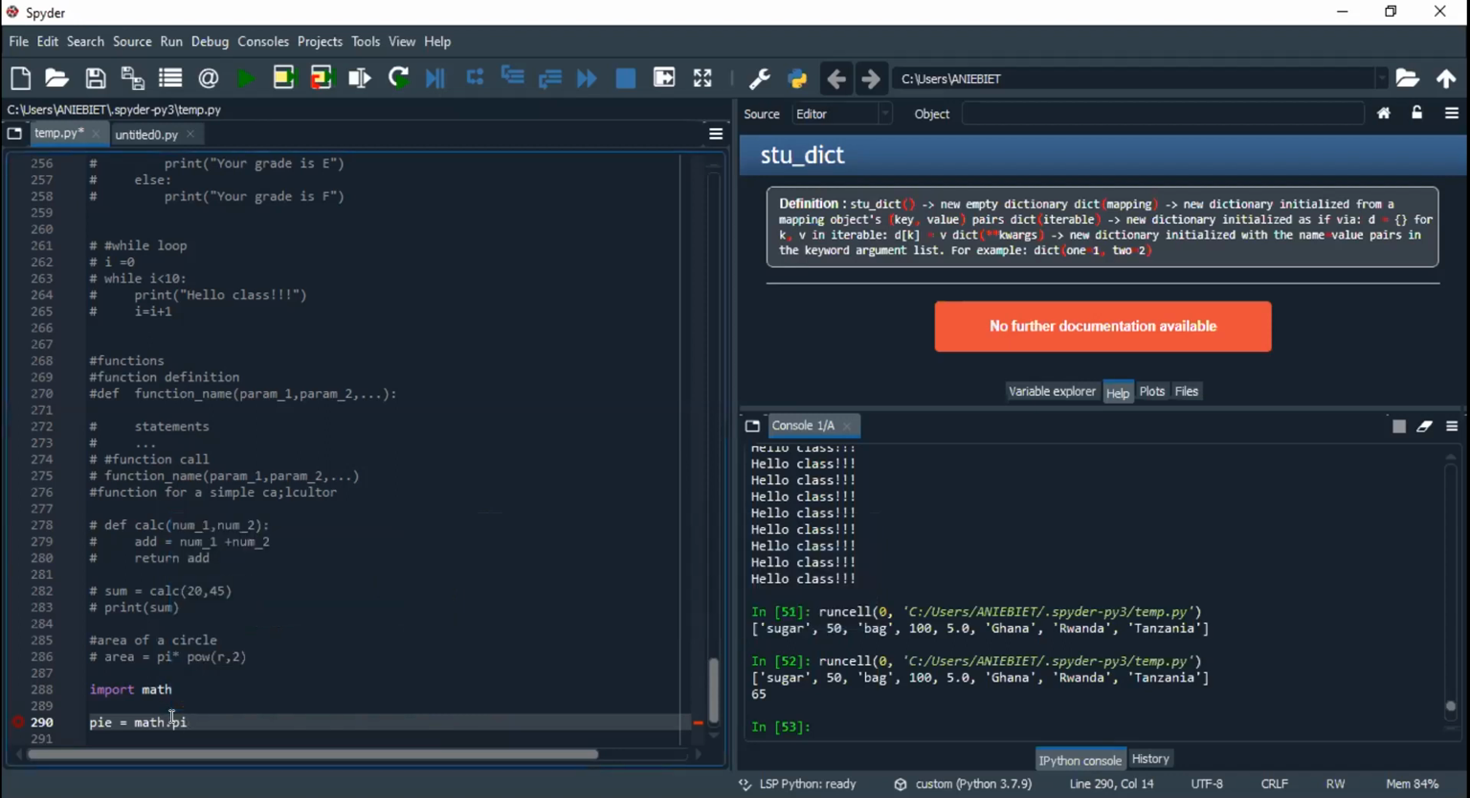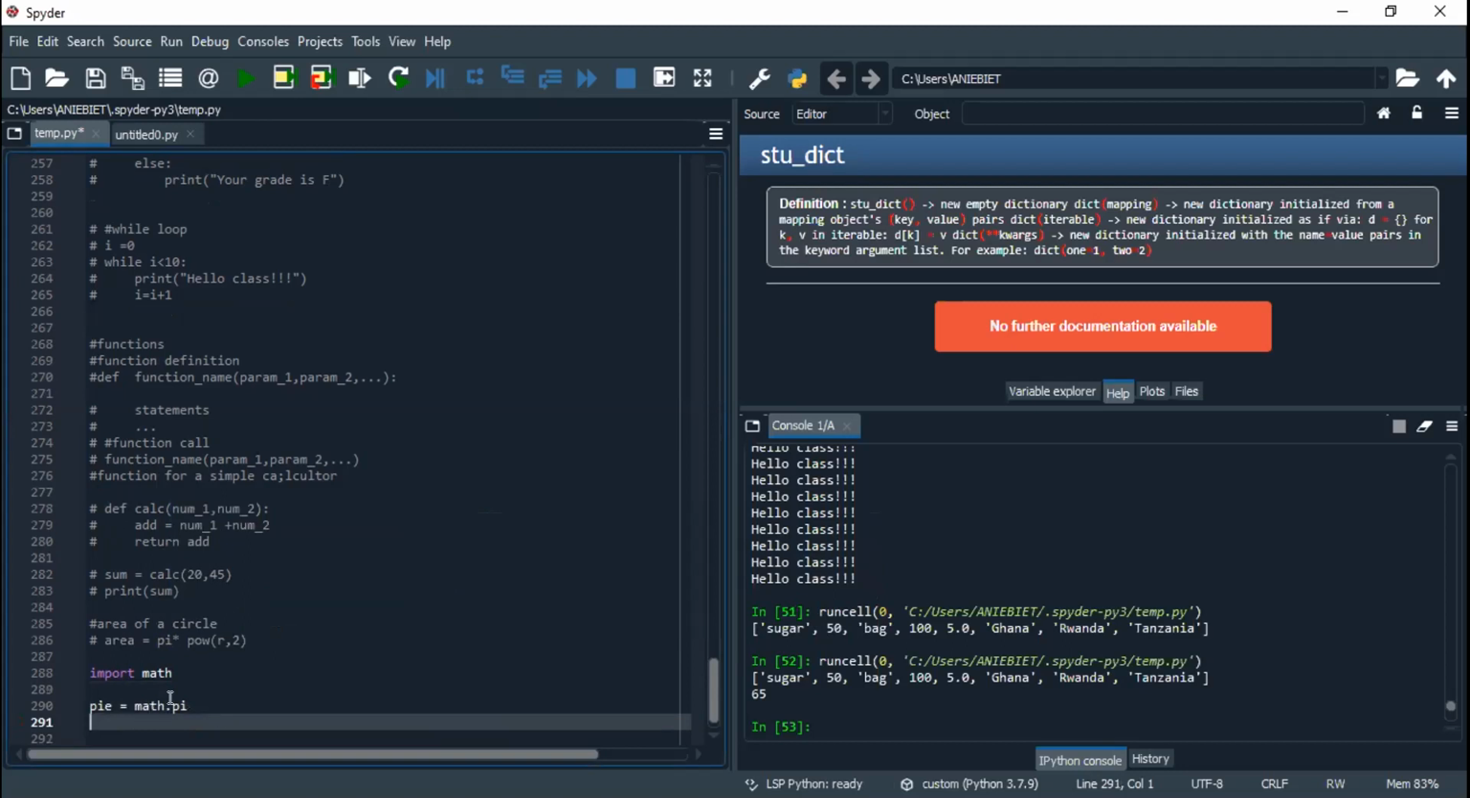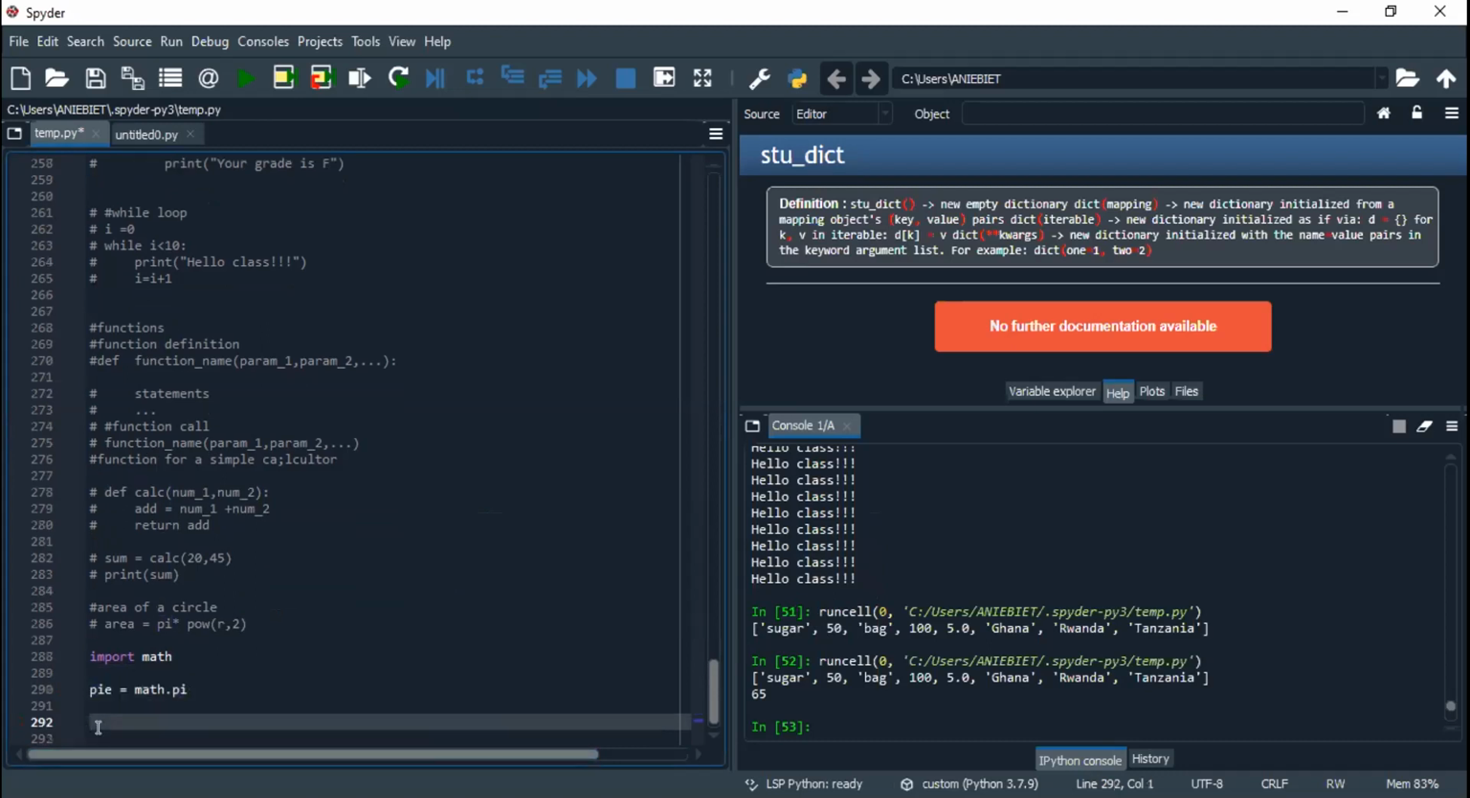Pi is the one I want to pick. So picking pi takes, sorry, rather, it's not taking anything. So I'm saying pi: whatever it is that is in pi, the value of pi, I assign it to this pi. So let me print this pi.